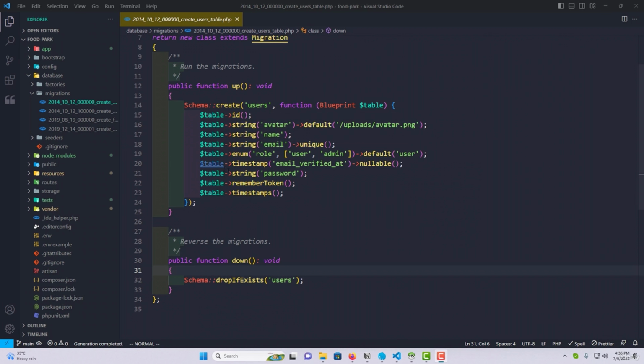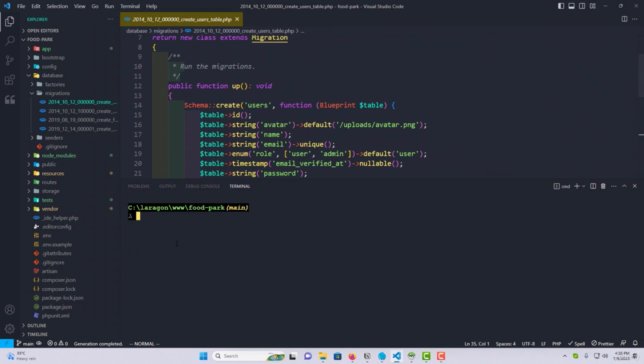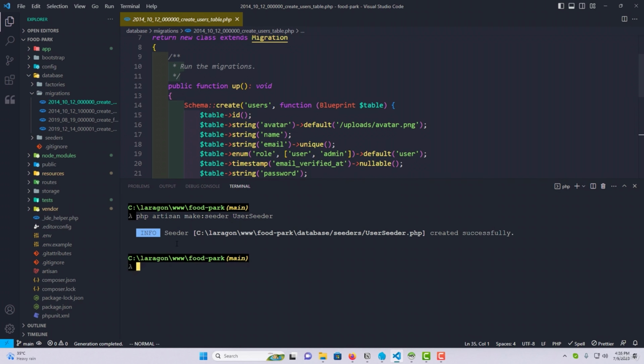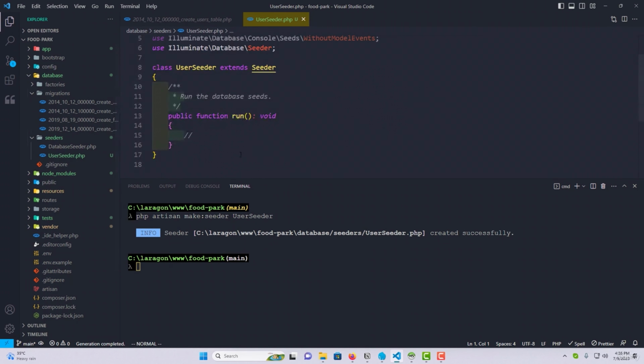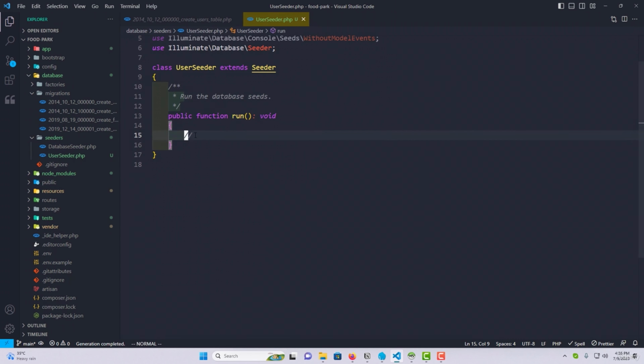Got it? So let's create a seeder. I'll create a user seeder. Let's open the terminal and let's add php artisan make:seeder and our seeder name will be UserSeeder. Press enter and look at here, the seeder has been created. Let's open the file. It is inside the seeders folder. Look at here, UserSeeder.php. So this class has only one method, which is run. Here we will be running our query.